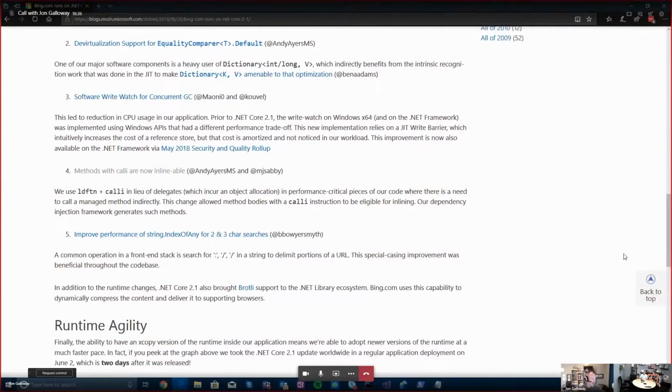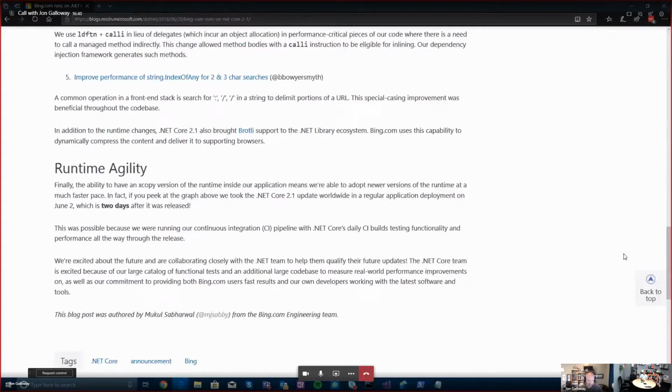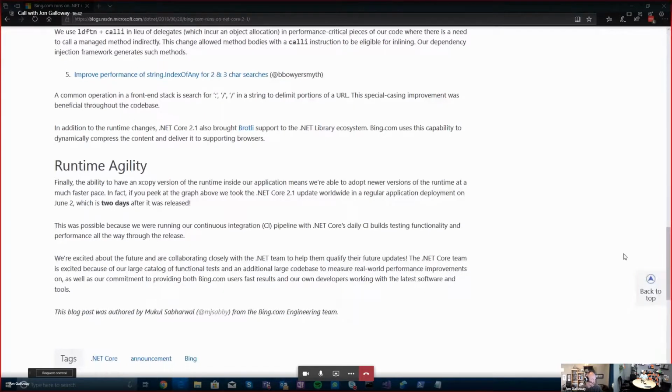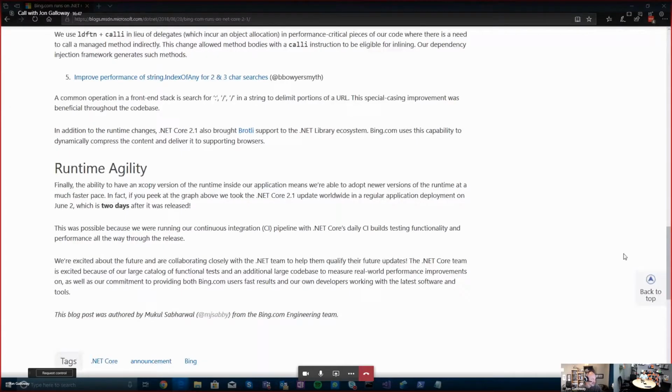Cool. Okay, so then one final thing is the actual rolling out to production. And this is just amazing here that within 2 days of the release, you were able to deploy. What is it about .NET Core that allows you to do that?